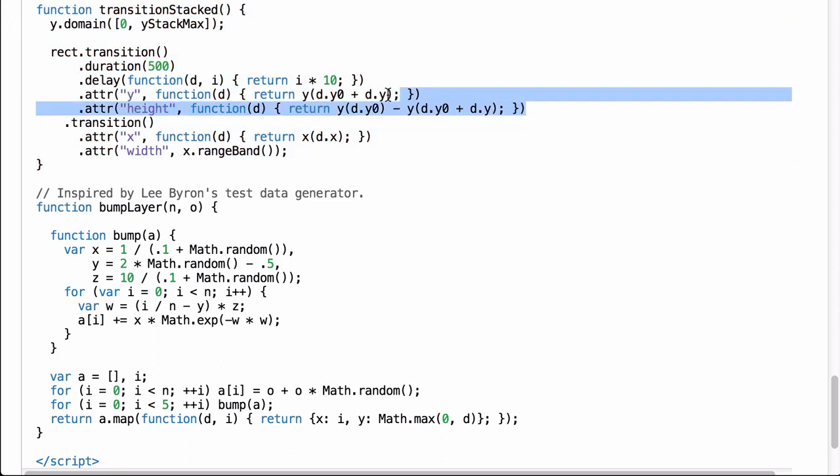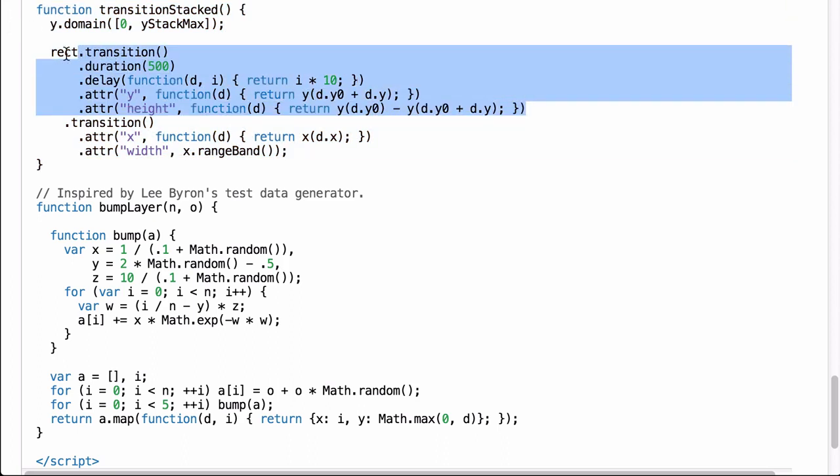Next, we define the first of two transitions for the rectangle selection. For the first transition, we define the following properties: a duration of 500 milliseconds, and a delay of 10 times the index of the element in the selection. As we saw earlier, this will cause a cascade from the left side to the right side. Then we define the rectangle attributes we are changing with this transition.